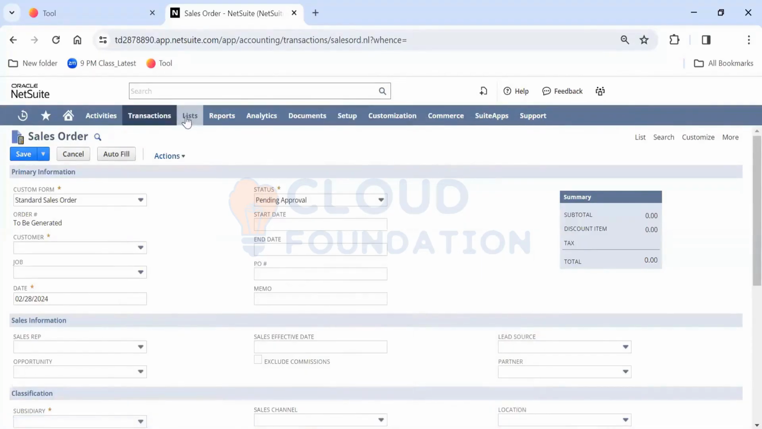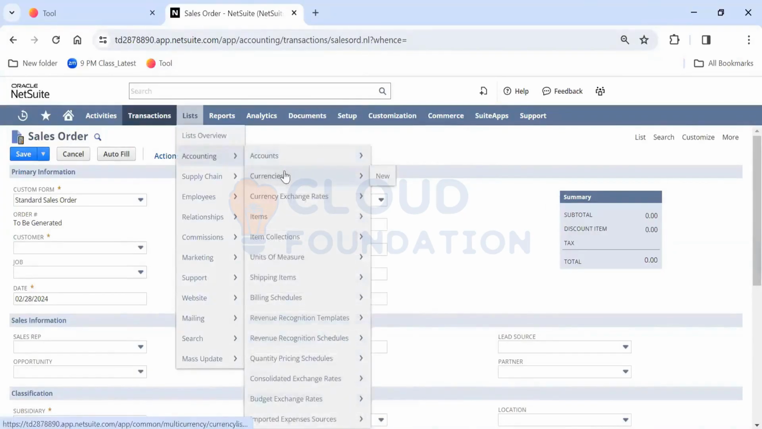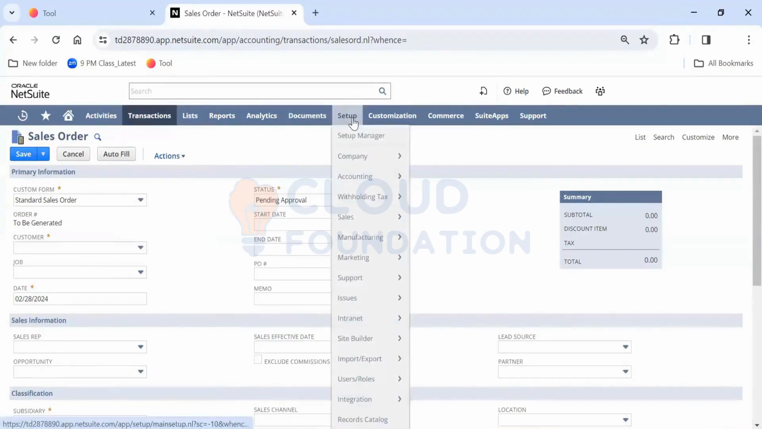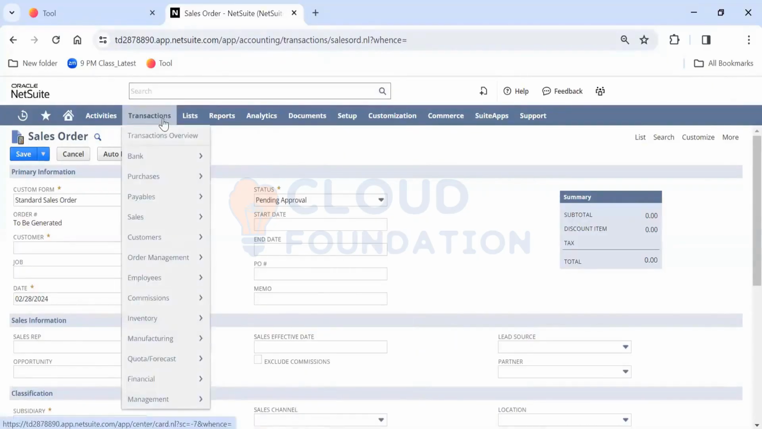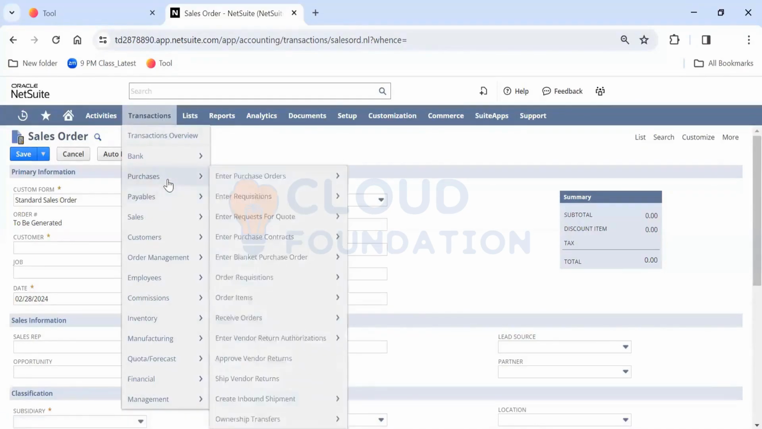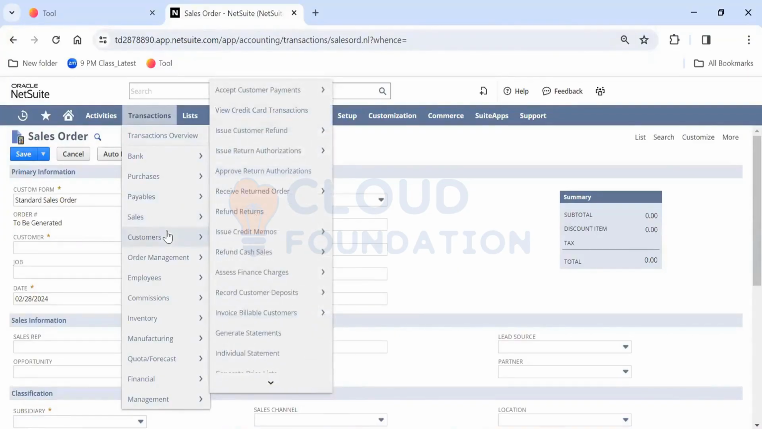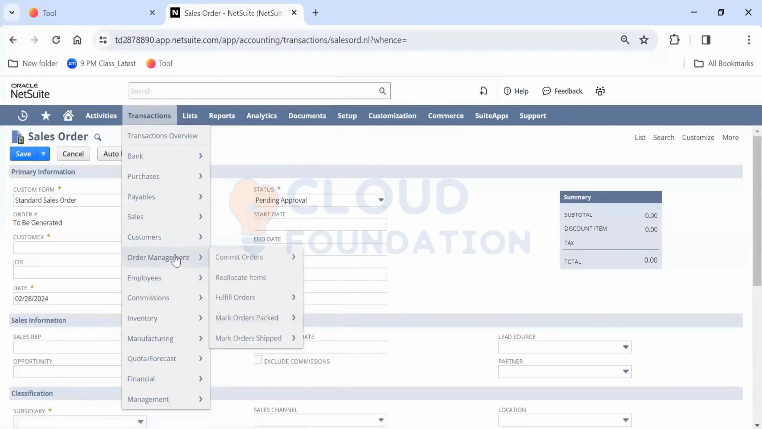You will have master data under lists. You will have master data like accounts, currencies, items, units of measure. Everything is master data under the lists and setup. And anything that is listed on the transactions will be your transactional data. These are purchase orders, these are vendor bills, sales orders, invoices. We will see all these navigations. Everything will be shown in detail when we are discussing the processes, but I'm just showing you the navigation as to how these things work.